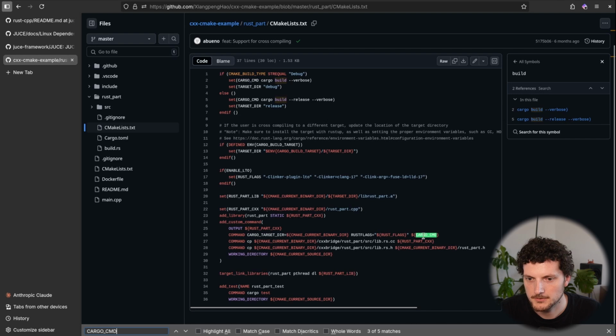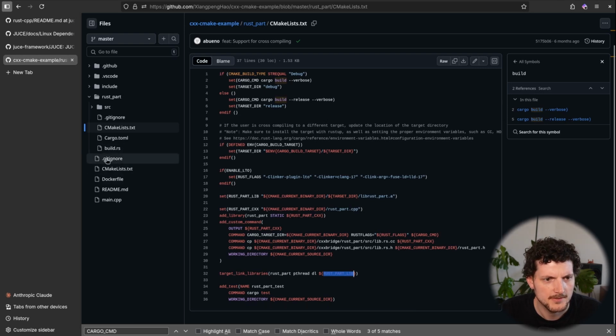Here we call the cargo command. You can just add custom commands to CMake that it should call, and it's as easy as this. The library gets added, so it's not a lot of stuff you actually have to do. Target link some libraries, also this Rust lib. And is there anything else?